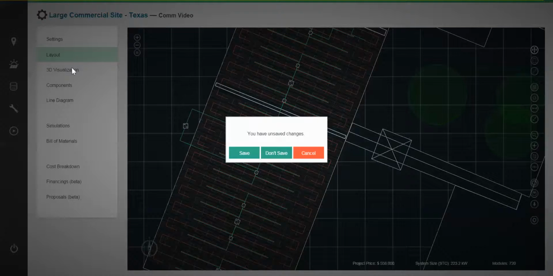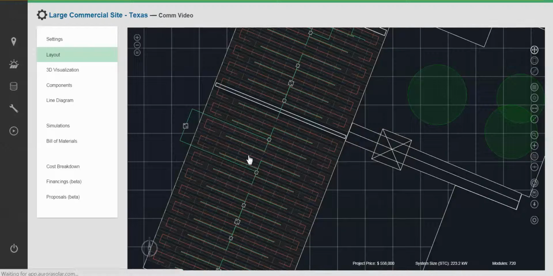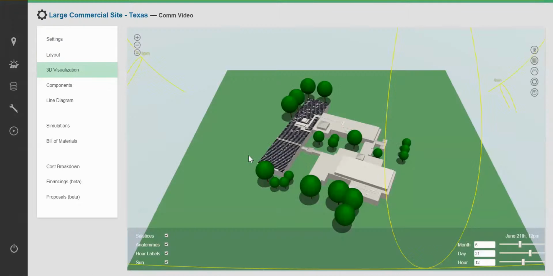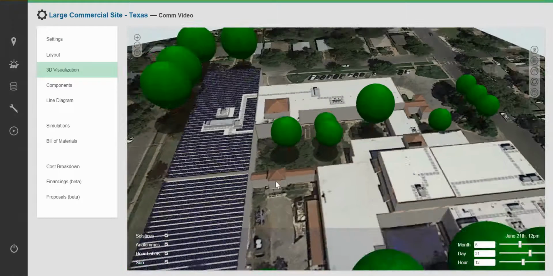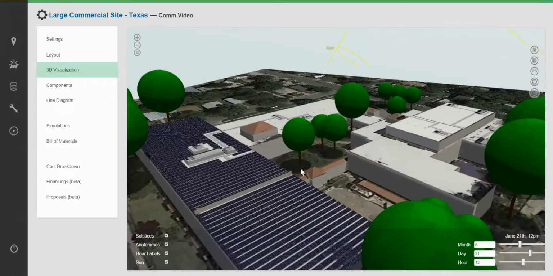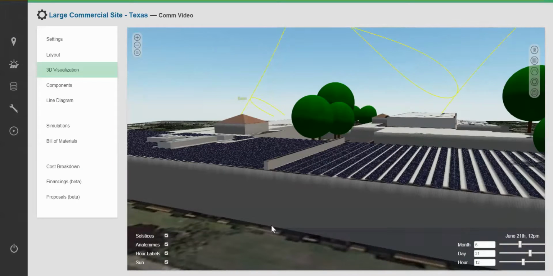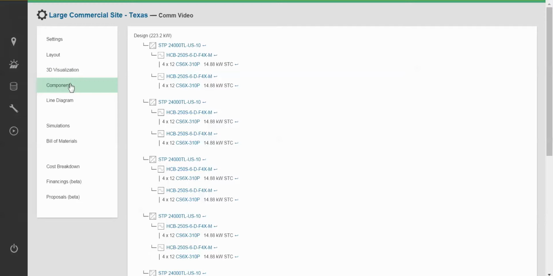We can check out the 3D visualization of this design by clicking on 3D visualization. Notice how the modules have a 15-degree tilt and a 1.5 foot row spacing. We can check out the Components section by clicking on Components, and you'll see a new design based on the parameters that we've specified.